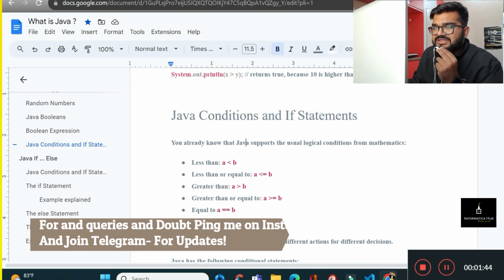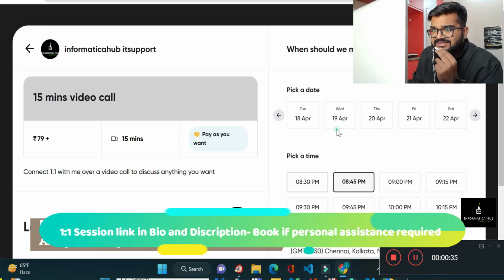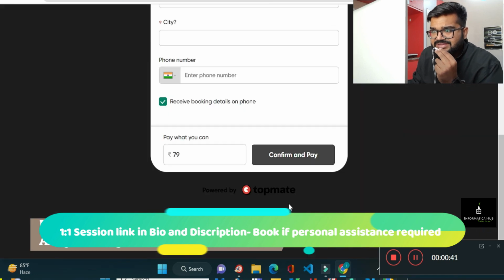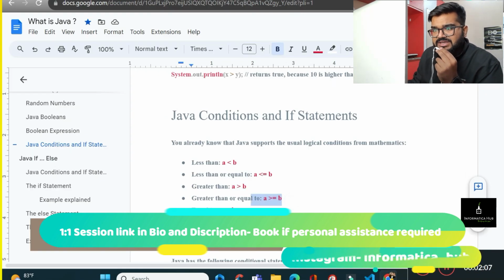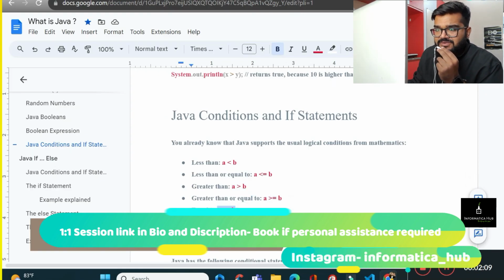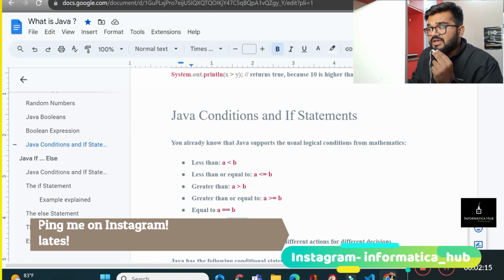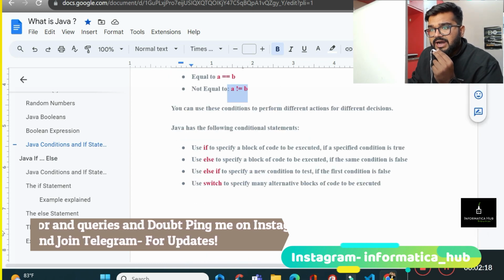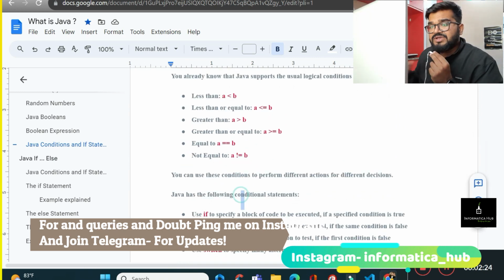As you already know, Java supports the usual logical conditions from mathematics, as you might have seen in part 1 and part 2 of the basic series. Less than: a < b means a is less than b. Less than or equal to: a <= b. Greater than: a > b. Greater than or equal to: a >= b. Equal to: a == b. Not equal to: a != b. These are the basic mathematical operations supported in Java, and you can use them when performing conditional statements. It's all about conditional statements in Java.